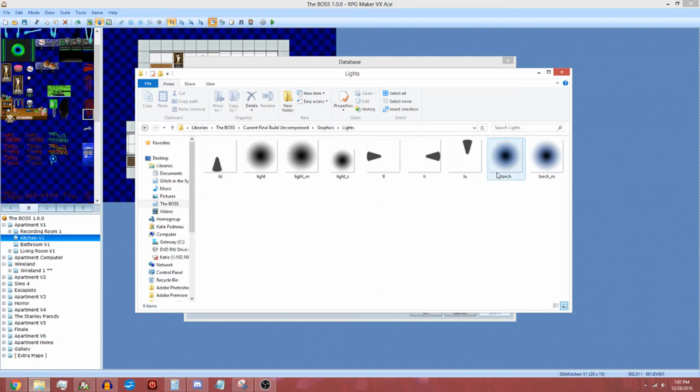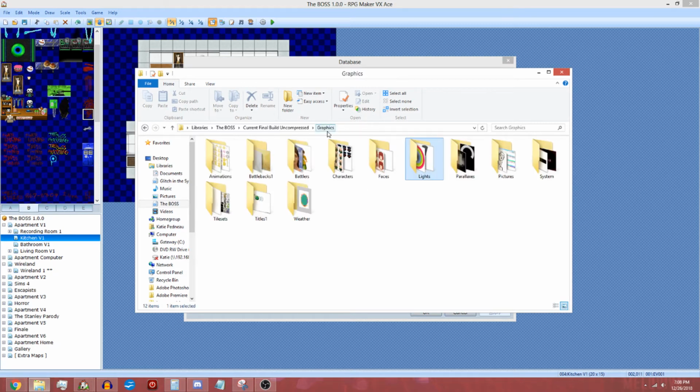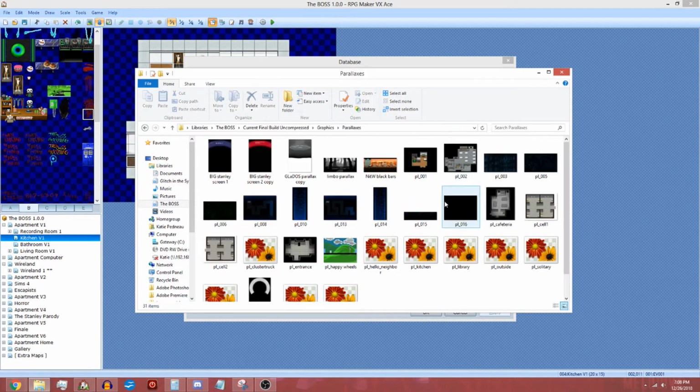Lights. A lot of this stuff didn't end up getting used. If you played the glitch demo and saw that the lights were on, we use the lights a lot more, and I think that's related to scripts and stuff.